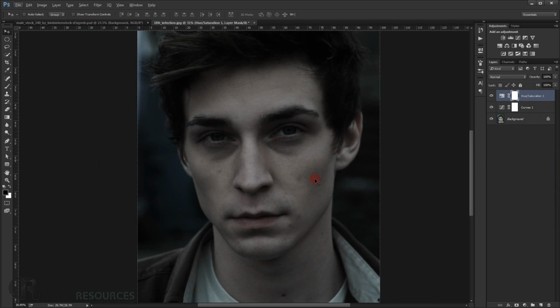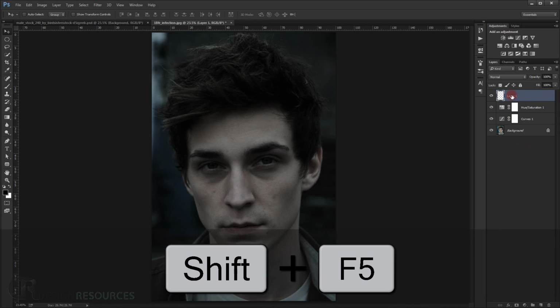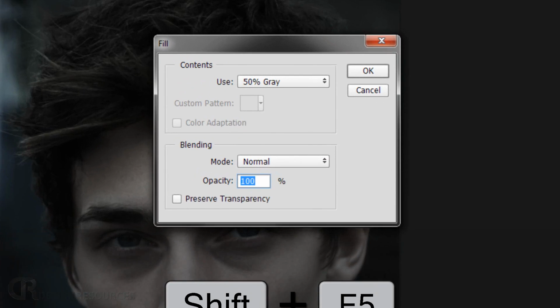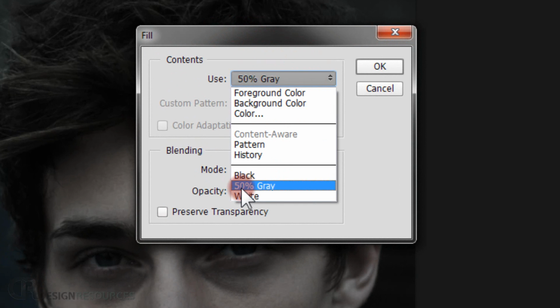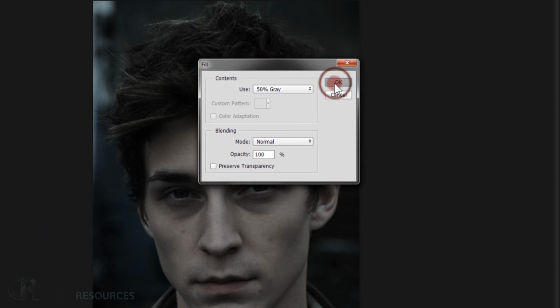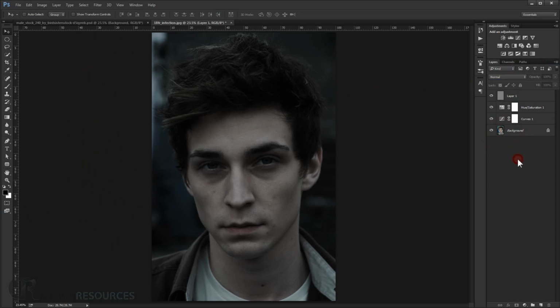Okay, and now I will start darkening some of the edges of the face in here. So I will just make a new layer, and I will fill it with 50% gray. So we just press Shift F5 on my keyboard, and the fill will pop up, and I will make sure in the contents to use 50% gray, and I will press OK. Now I will make the blending mode overlay, and with the black brush here.